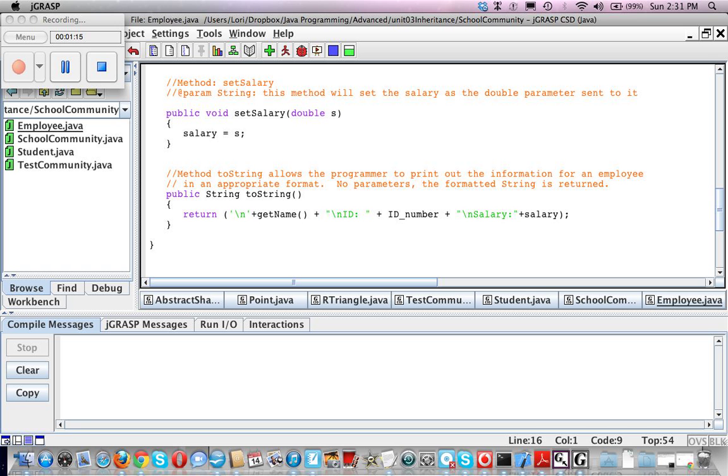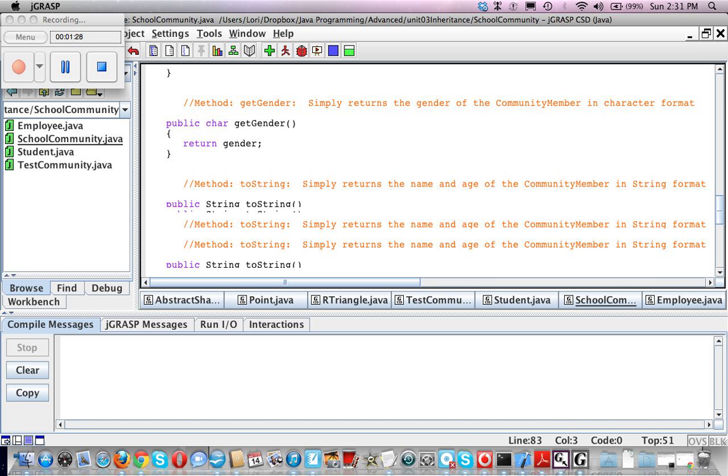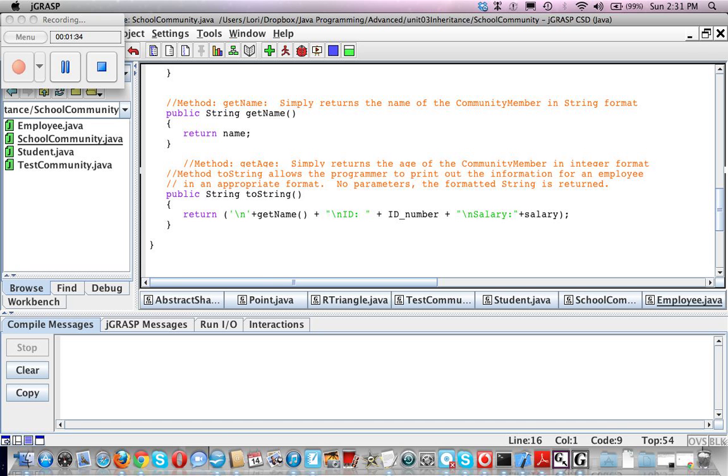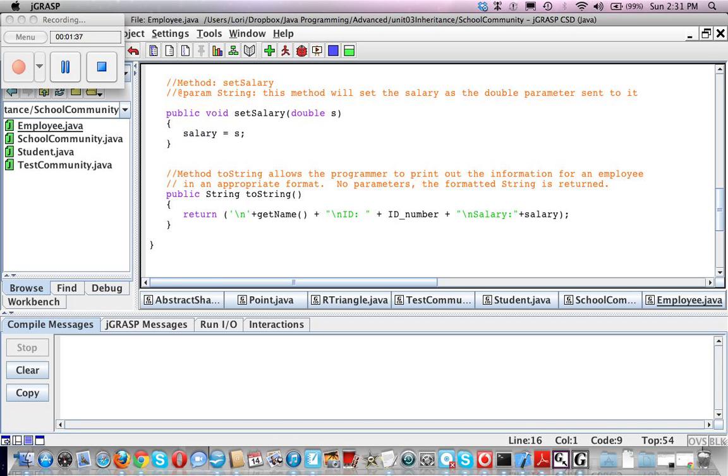So employee also has a toString, spelled the same way, looks the same way, but this time it's a little bit different. It prints out their name by using the getName method. And remember that getName method is going to jump over here and go to the school community to get the name of that employee. But then it also prints out their ID number and salary.